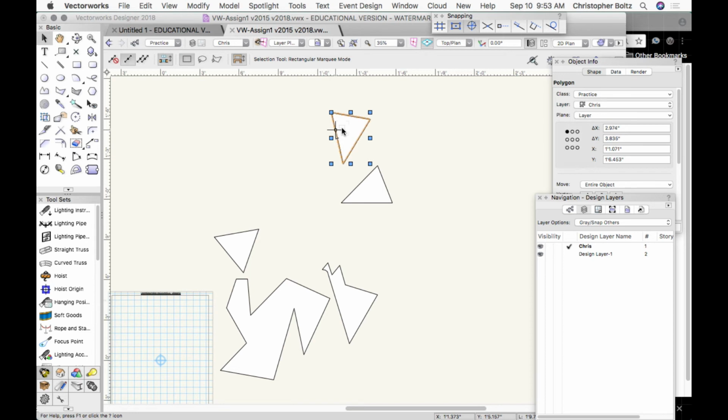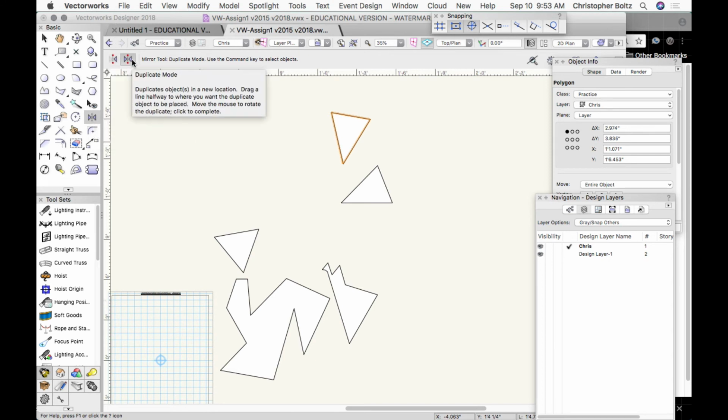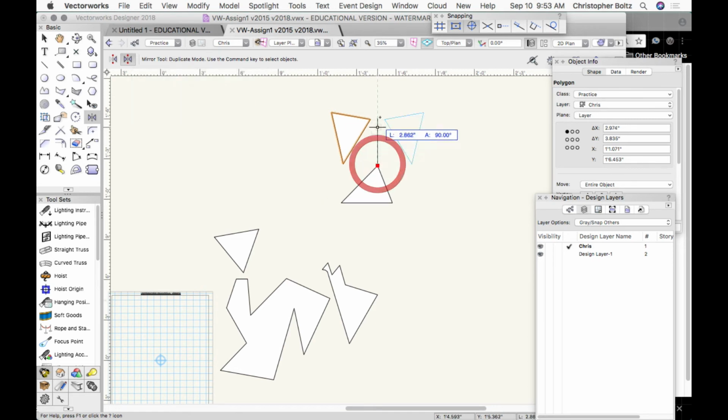Oh, you know what? This is kind of cool. I think I want a second one of these, and I want to just kind of mirror it. This is called our mirror tool. Much like duplicate, it has a duplicate and mirror mode or just mirror. I'm going to do it in the duplicate and mirror mode.